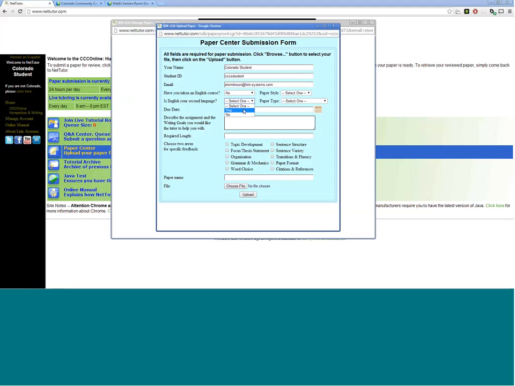Have I taken an English course before? Is English my second language? I can give the style of the paper in case I need help with citations and references, the type of paper, as well as a due date, and then I get to actually describe it and any particular goals that I have. I can give the required length, and then I get to choose 2 areas for specific feedback.